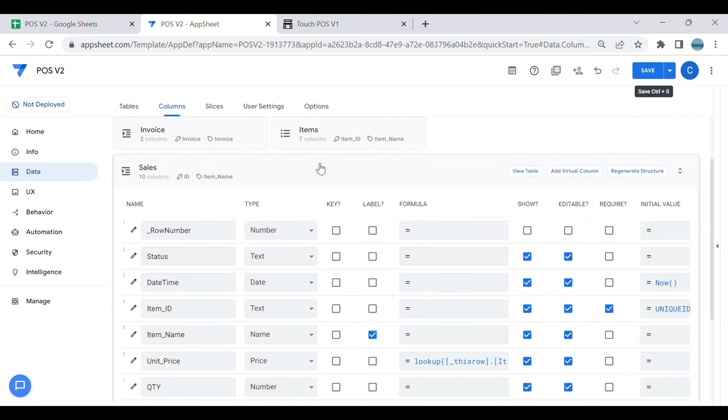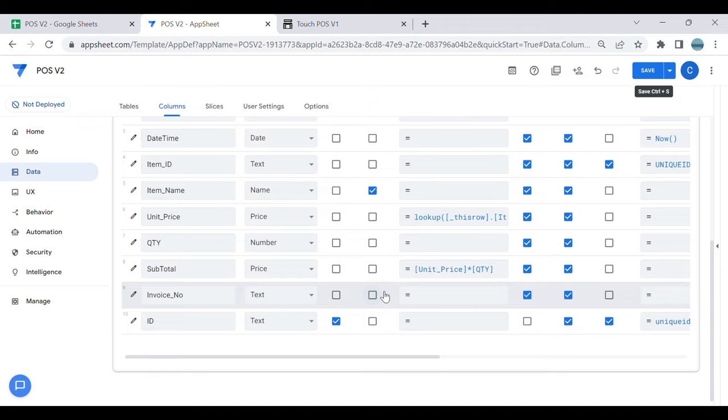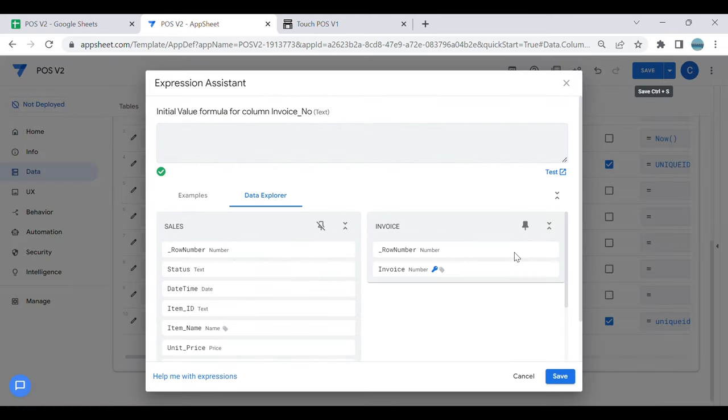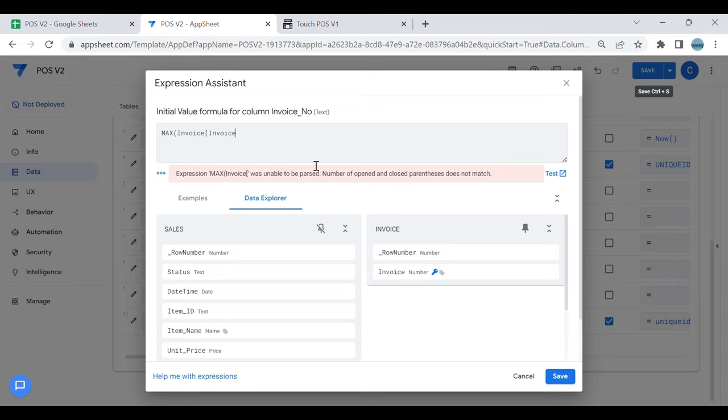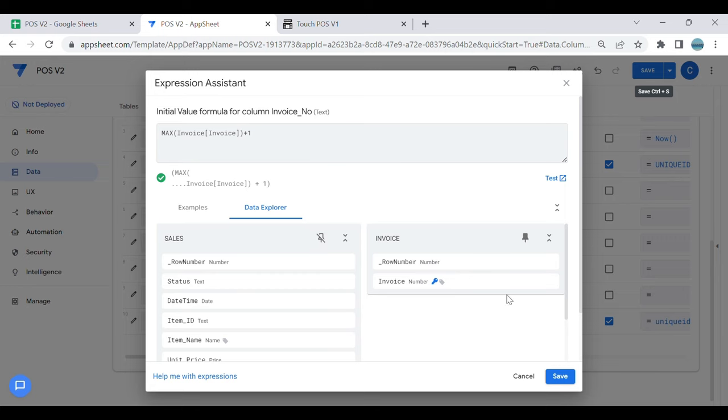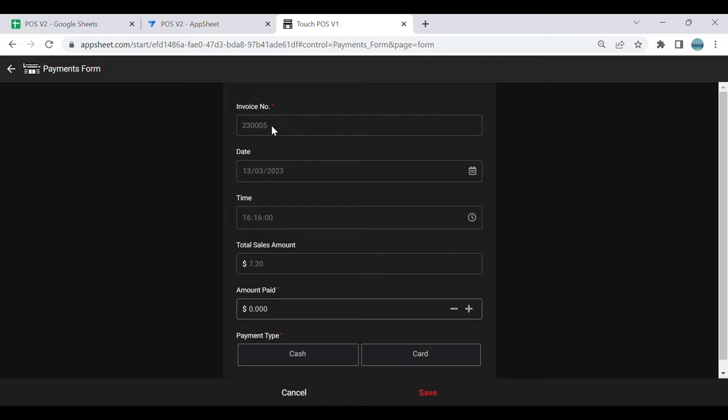Then let's go back to our sales invoice number. In the sales invoice number, this should be auto generated. You can place it here in app formula, or you can place it in initial value, but I would prefer to put it in the initial value. Then I'm going to apply an expression here, max of invoice, which is the table name. What is the column or the label name? The column name is invoice. Then we're going to add plus one. So every time you're adding a sale, let's say your invoice now is, as you can see here, 20035, the next one will be 20036. All right, so I'm going to just keep it that way.